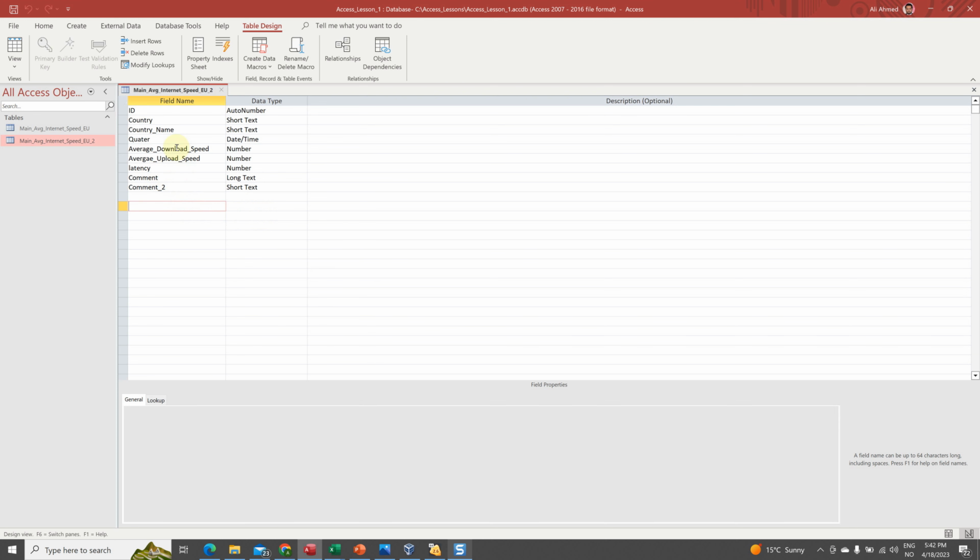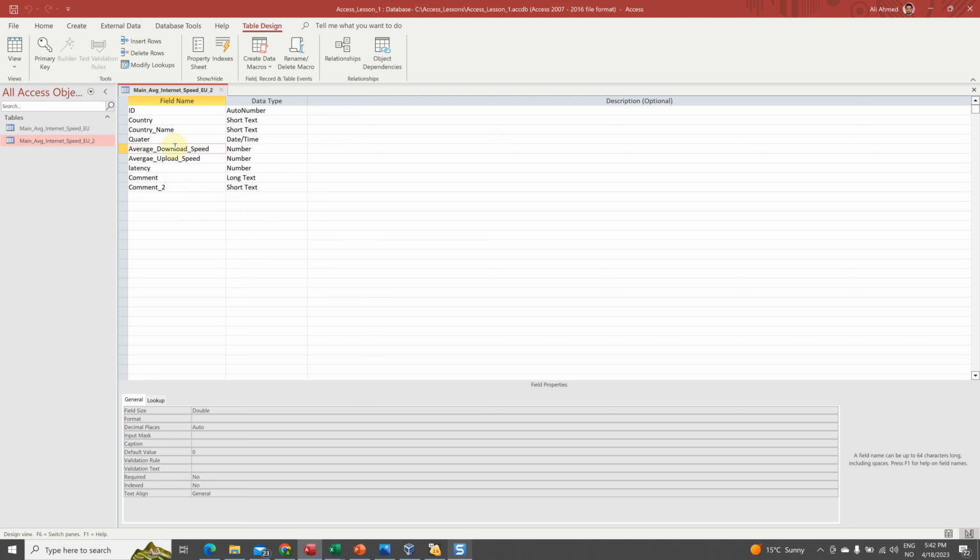For example, I want to use this property on this field name, average download speed. This is a bit long name, so I thought maybe I can name it as ADS, for example, an abbreviation. If you want to change the caption, you click here, and then if you come down, you see here this property is caption. Here, for example, I name it as ADS, average download speed. Then we press save.